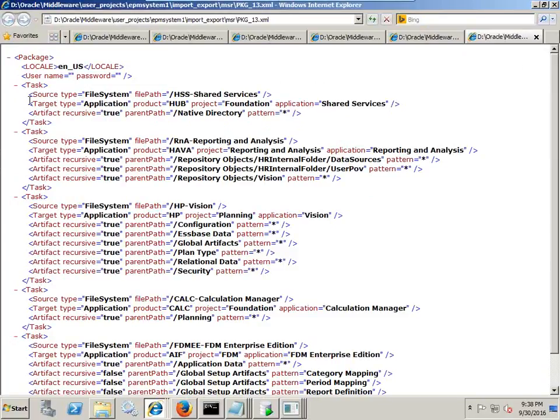So if you focus on one of the lines, you see there are 4 tasks. The source is your file system, okay, and the file path was this. It's a shared service, right? And this is your target. So it looks like when you initialize your Vision application, your application migrated from file system to application. Source was file system and target was a Vision application. It happened for shared service.